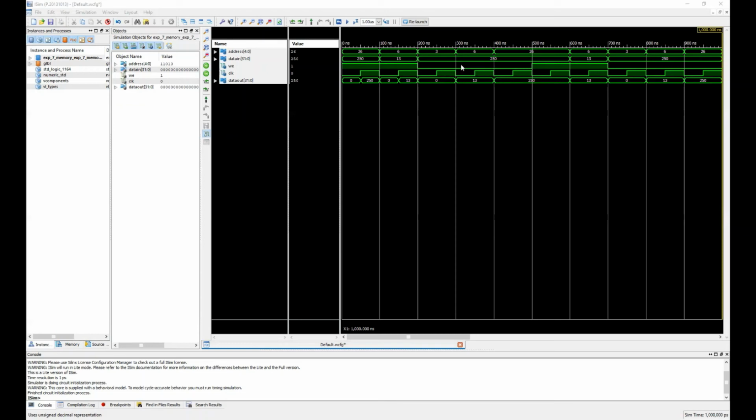And also you can see that the data input has 250, right? But it's not showing in here. Why is that? Because the enable is off. That means it's on 0. That's why it's not storing any value in 6. It's just showing the previous value that has been stored in the address 6.